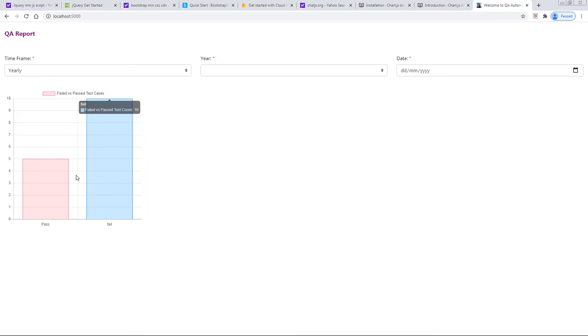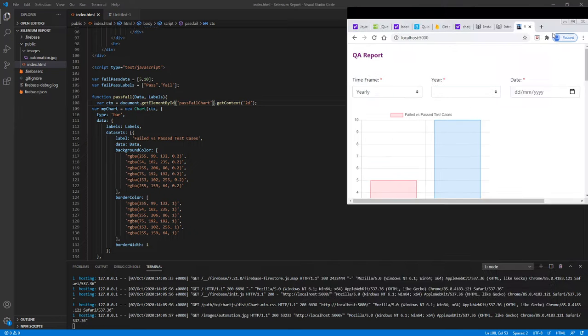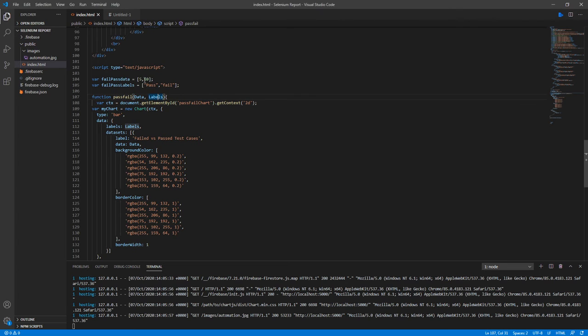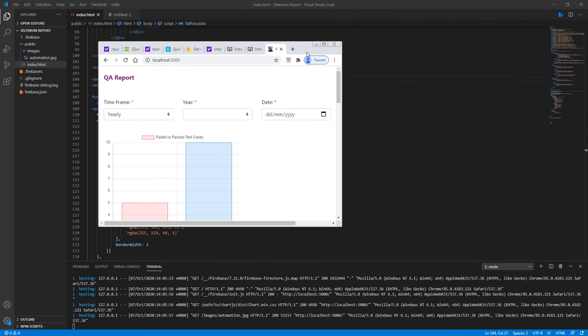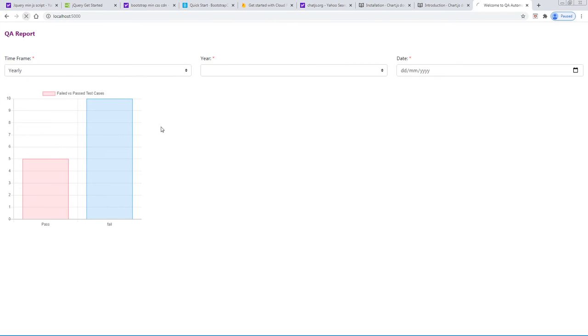So this is the result. So we have our pass and fail data. No, I switched things around. So this is supposed to be ten, 5. Okay, so we have our pass and fail data. So it looks like it works.